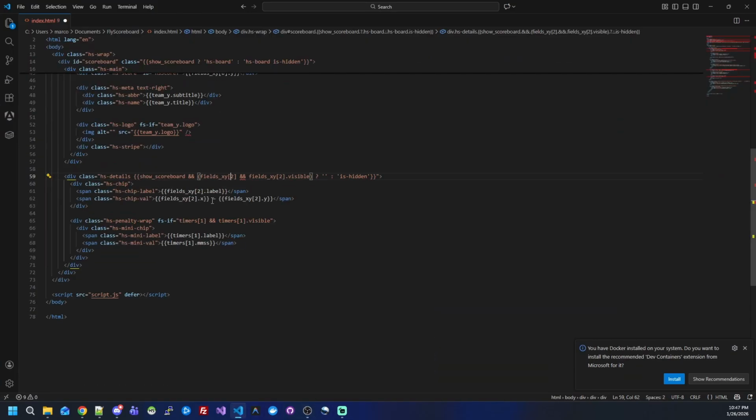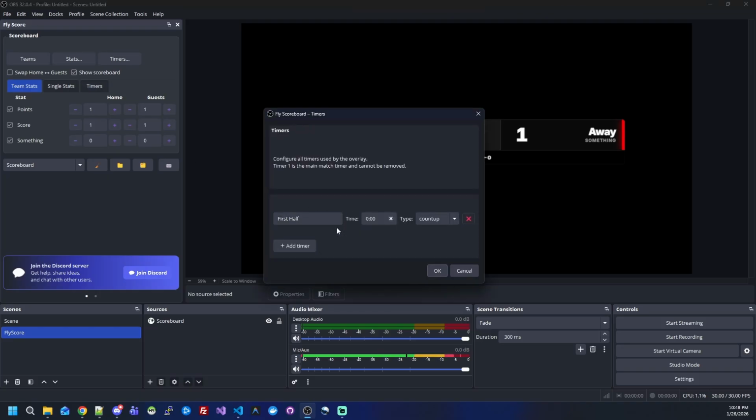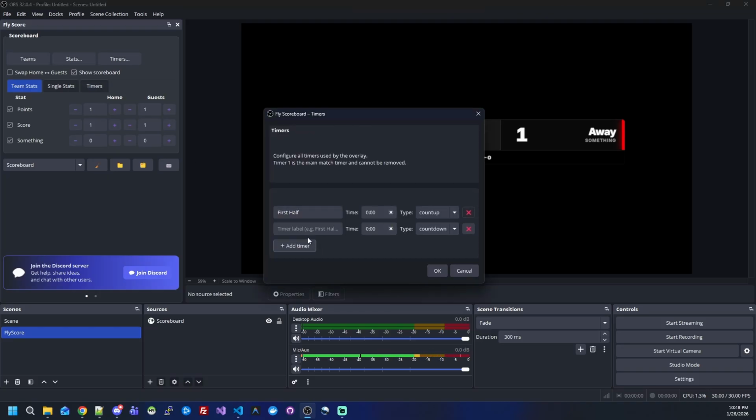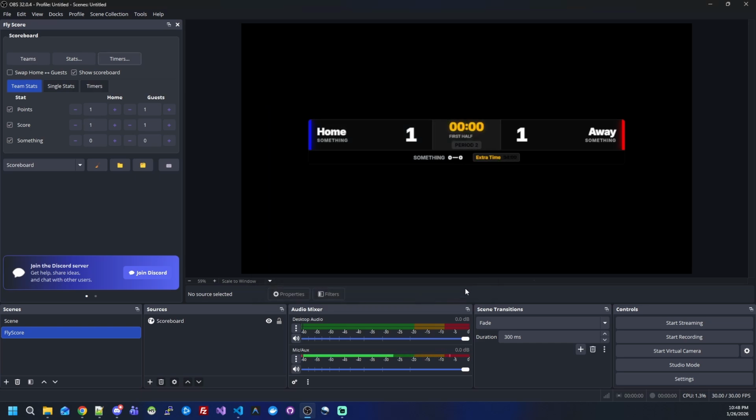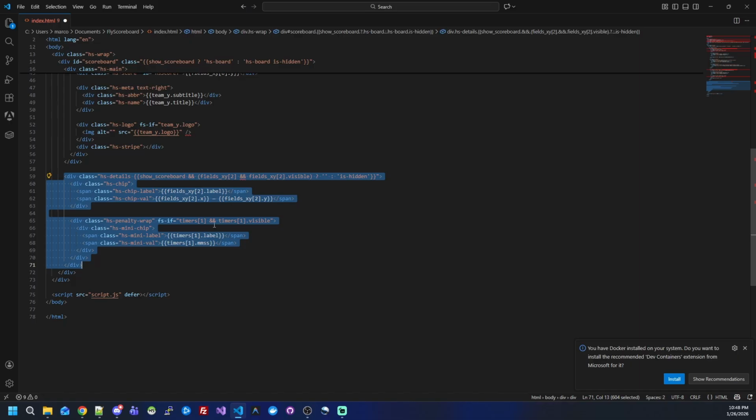Now, if you go back, where we have this condition, we also have timers 1. And of course, in timers, we only have 1 at index 0, but if we create another one, for example, extra time, and we set 4 minutes countdown, hit OK, you will have the extra time as well. So this extra line is just to show you that you can add multiple parameters to the scoreboard.